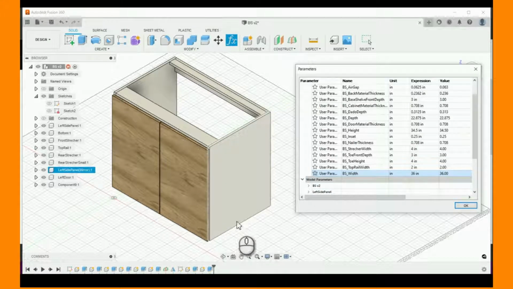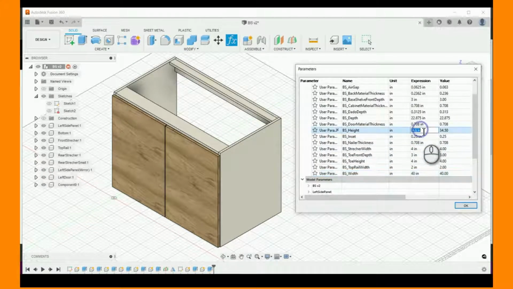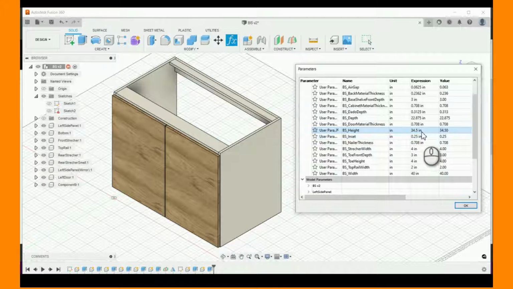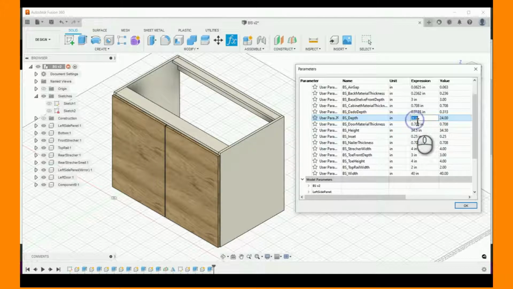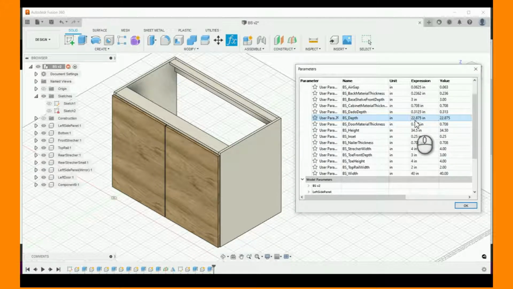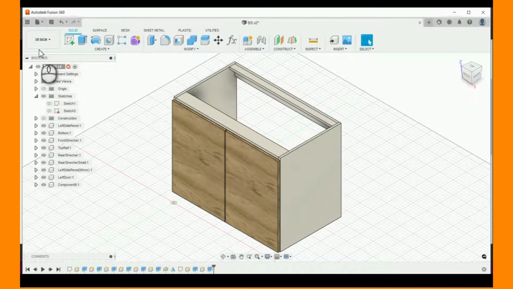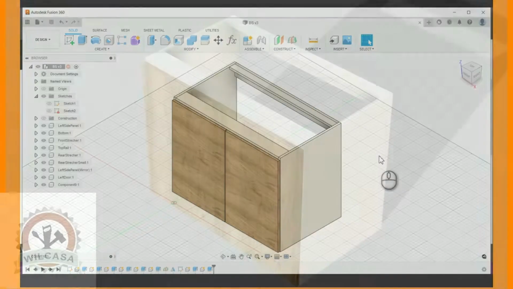I'm going to change some parameters. I just changed the width. I put 40 inches back, and everything moved over okay. I changed the height over here. Everything moves over okay. That's a good test to see if your cabinet is working correctly as a parametric component itself. So I just changed the width, the height, and the depth, and everything went correct. So I know everything is working fine.